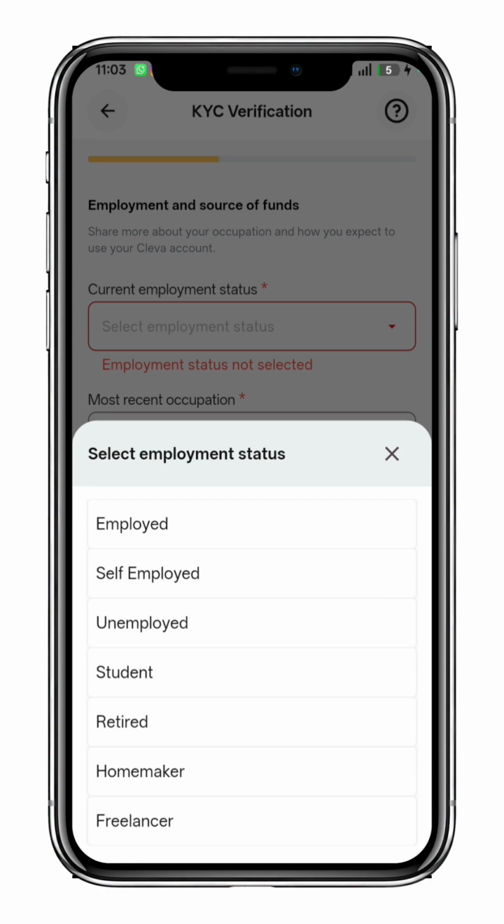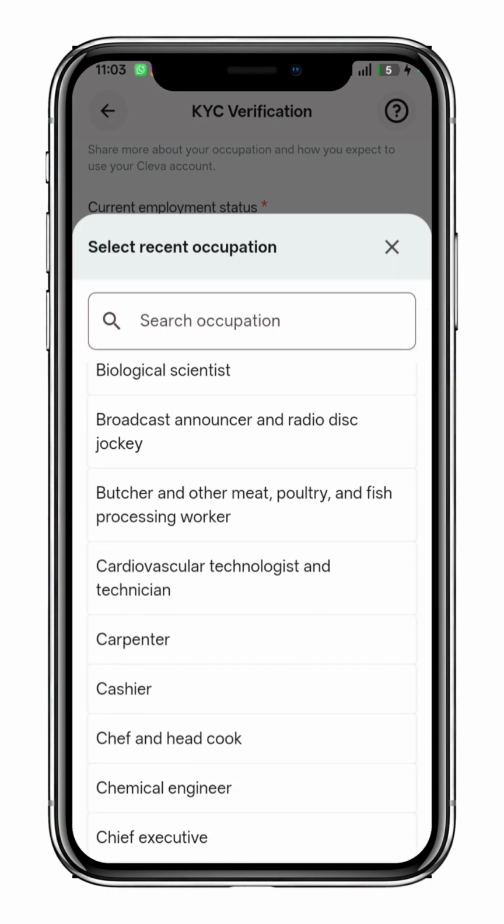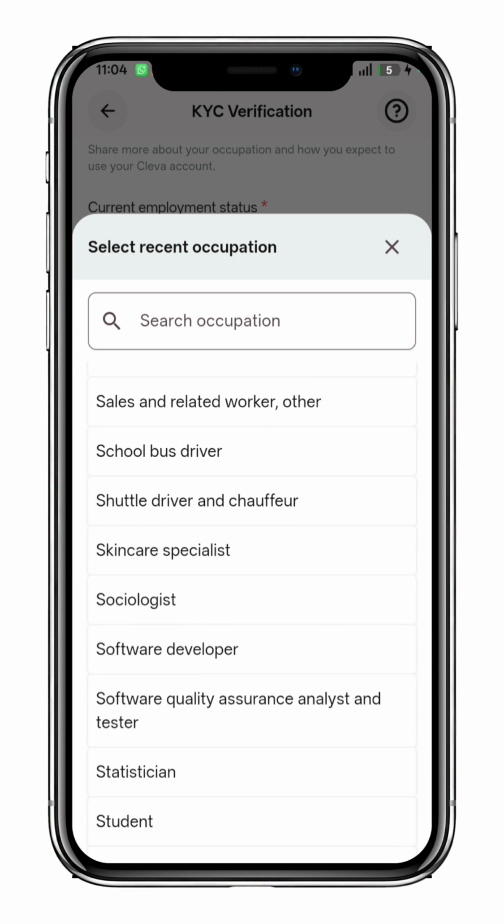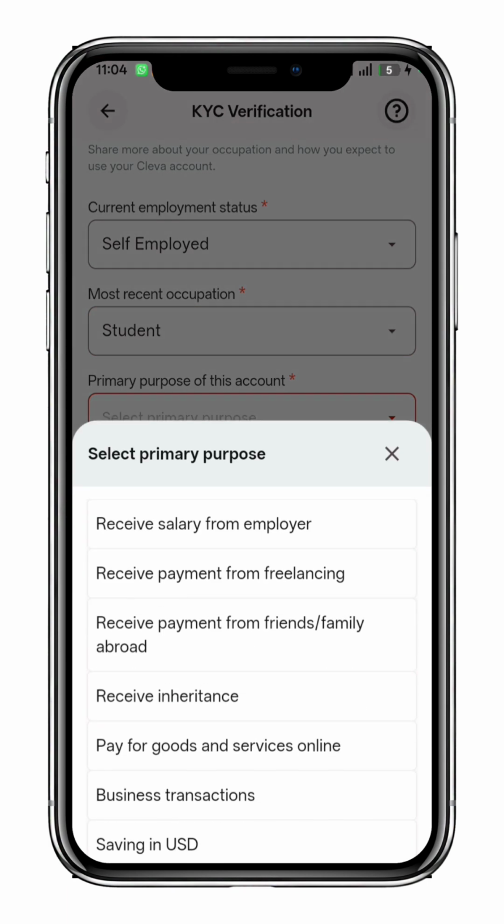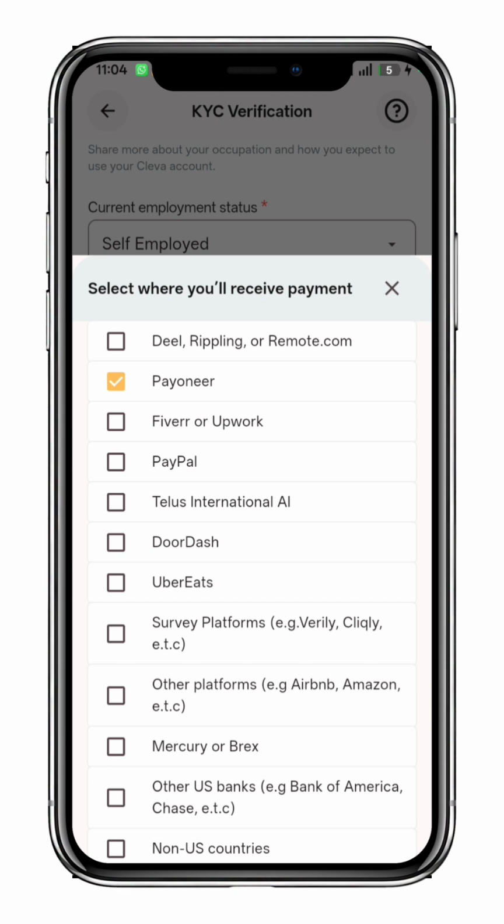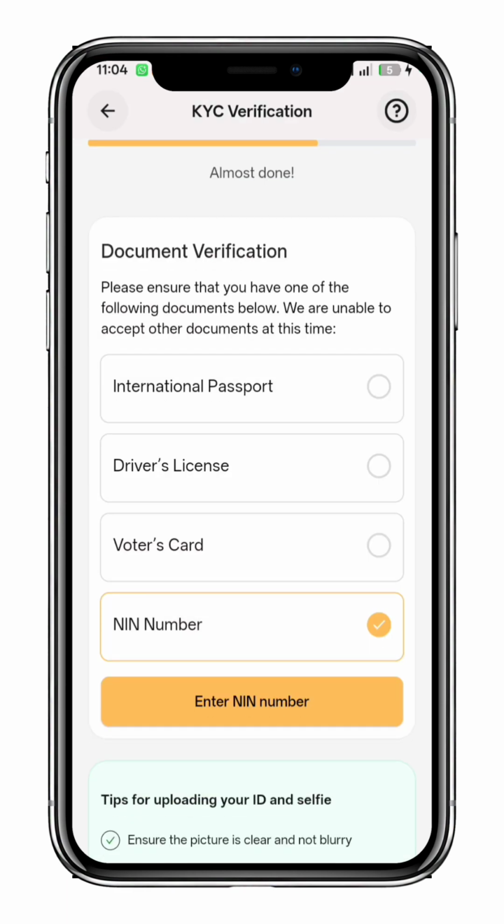Once you tap on continue, here you select your employment status. If you are self-employed, if you're a freelancer, just scroll through it and pick the one that describes you well. So for this account I'm creating, I'm selecting student. Then the purpose of this account, pick what you want to use it for, payment from freelancing or whatever. Then select where you receive payment from, at least 2. Once you select it, then select how much you are expecting to receive. Then receiving funds by yourself, on behalf of yourself. Tap on it and next.